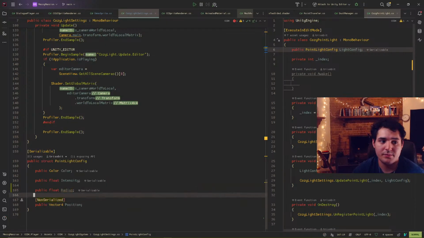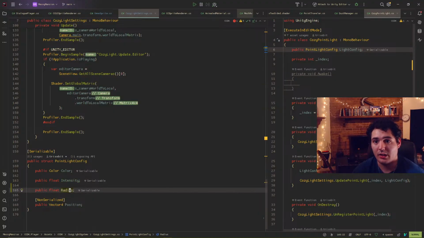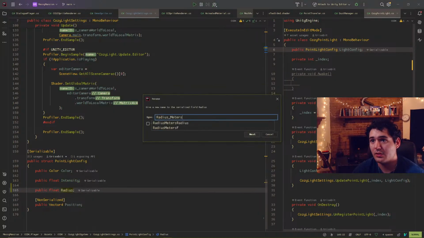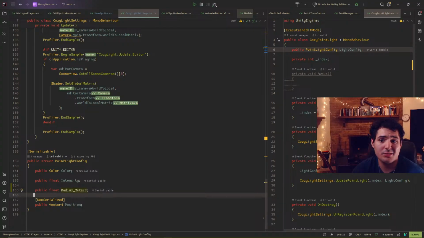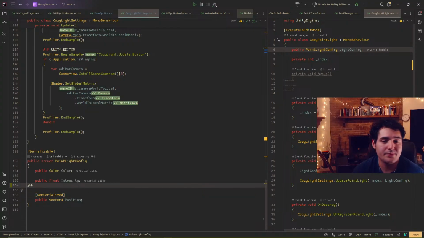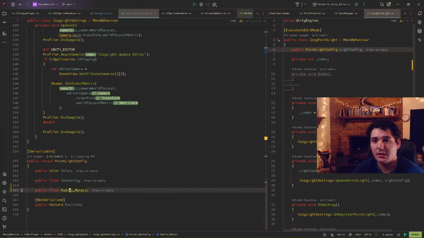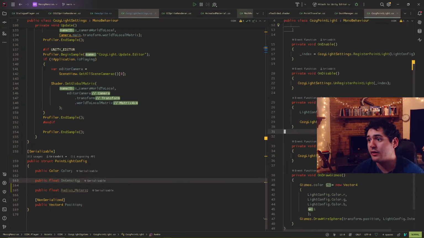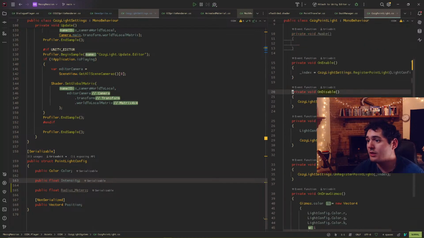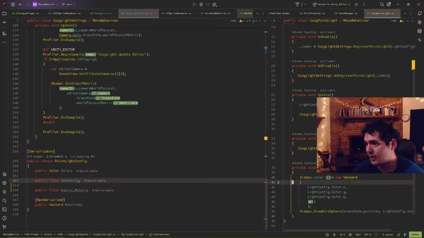Radius, in meters. Though I suppose it doesn't really matter, it's just radius, but whatever. Specificity doesn't hurt. Unless you're specifying the wrong thing, in which case that's very harmful. But it is okay. Okay, and then we have light config, RGB.